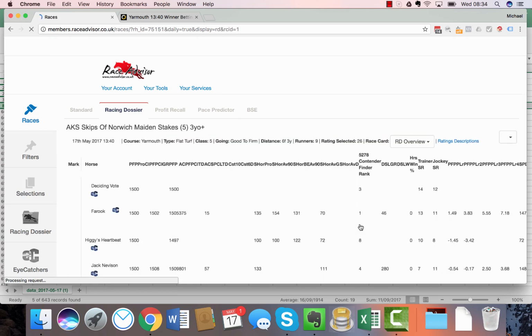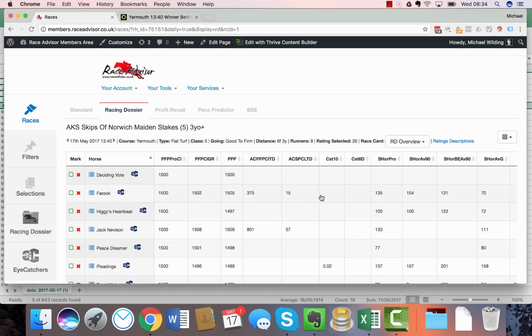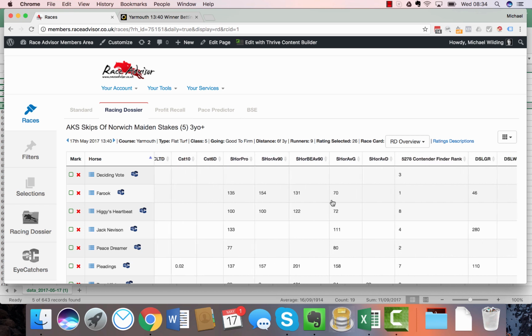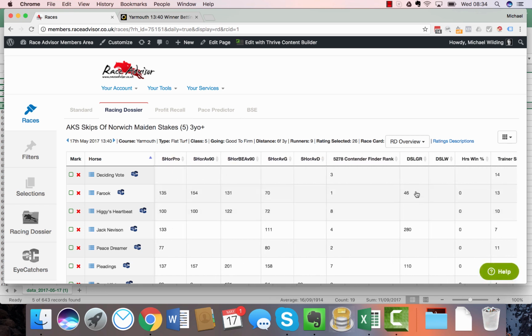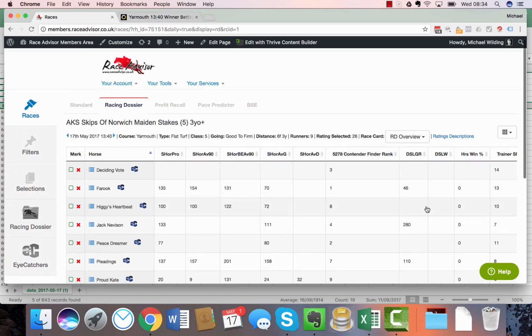I'm looking for days since last good race. Here we go. Days since last good race is 46, which is excellent. So I want the horse to have had a good race recently, basically. So this horse has had a good race recently. It is a maiden race. So now I also want the horse to be in the top 4 in the market.